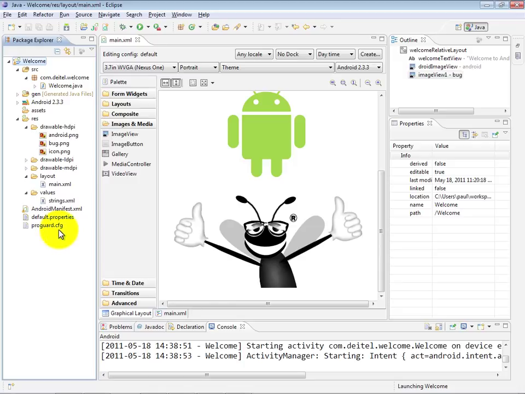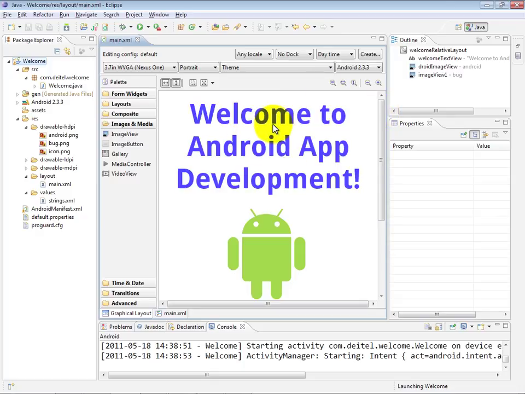So what we've seen now is a little bit of how to use the visual layout editor. We showed you how to create a string resource that could contain text that might get localized in the future. We showed you how to drag and drop components onto the user interface, and also how to drag and drop components onto the outline view.